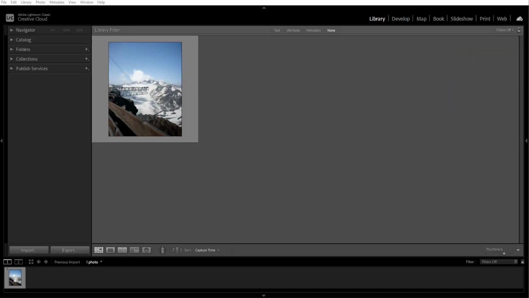Achieving rich, deep black tones in Lightroom can enhance contrast, create a dramatic mood, and add depth to your images. Whether you're editing a portrait, landscape, or a fashion photo, adjusting black tones correctly ensures a clean and professional look without losing detail. First, we're going to launch Adobe Lightroom and import your image.